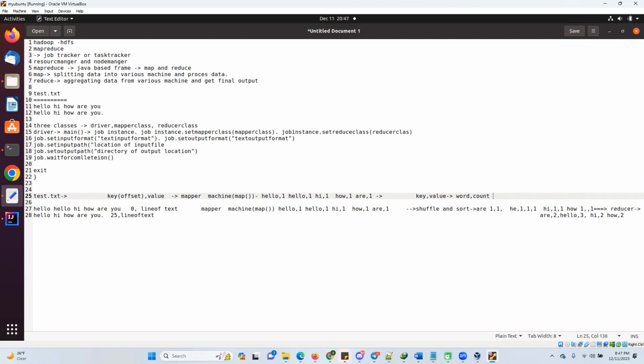But again, after this mapper and this shuffle and sort, the reducer will accept key and value again. But here, what is the difference? It is a key and a list of count values, like 1 1 1 1 1. And when the reducer is giving output, that is also a key value pair.